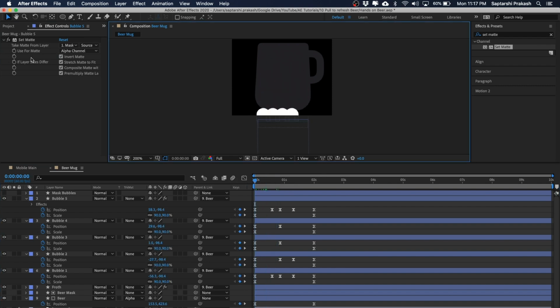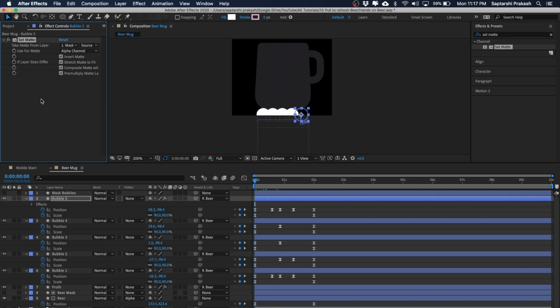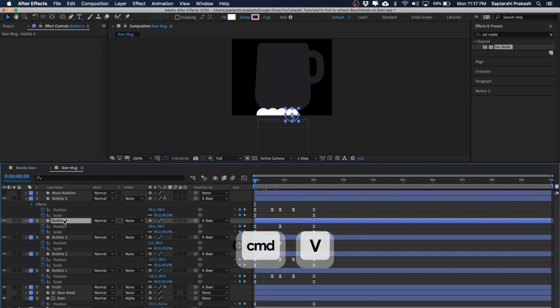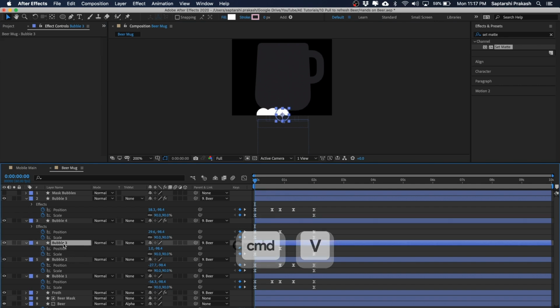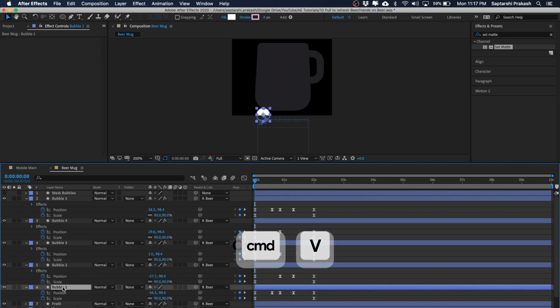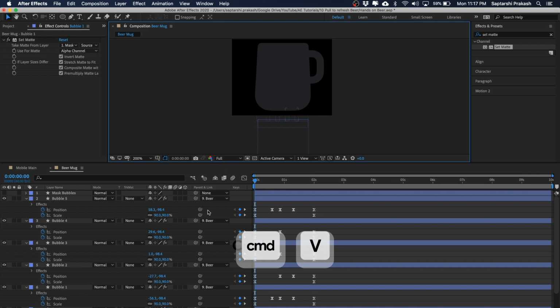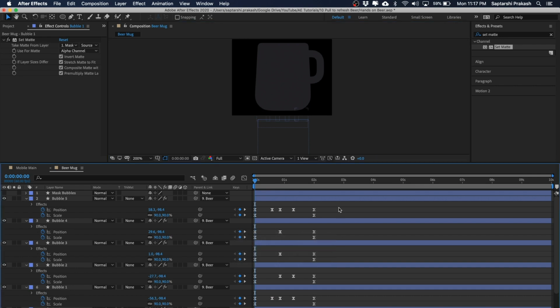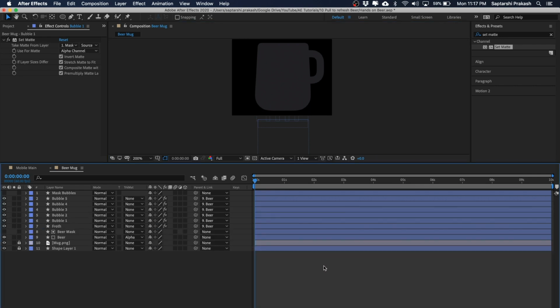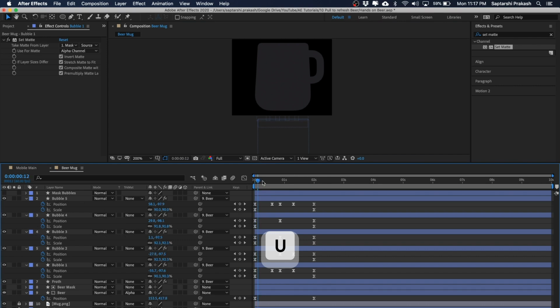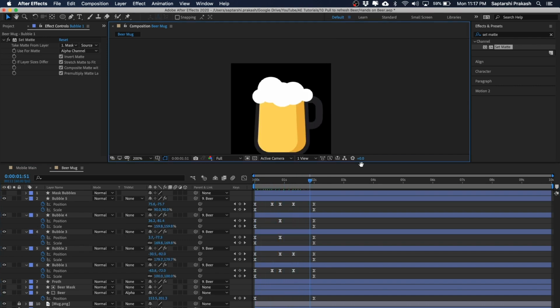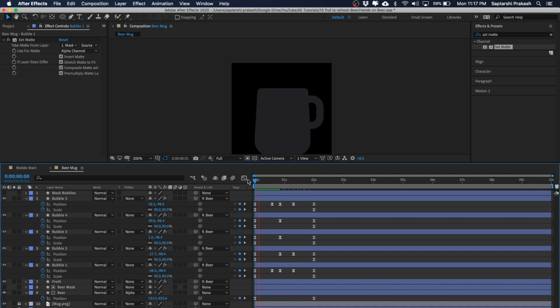Now all that I need to do is select the set matte, do a Command C, copy and paste it to all the bubbles. Bubble 4, Command V, Bubble 3, Command V, Bubble 2, Command V and Bubble 1, Command V. Now the same mask has been applied to all of them. Now when I go in and hit U on the keyboard once again. Yup, this is how my beer fills the mug.